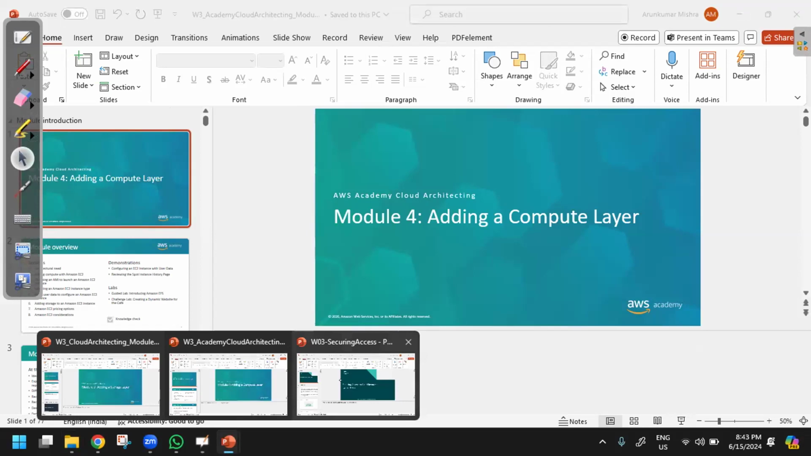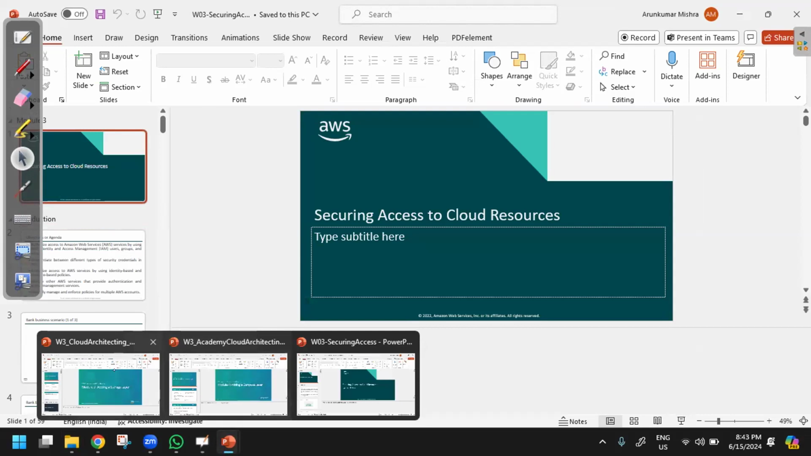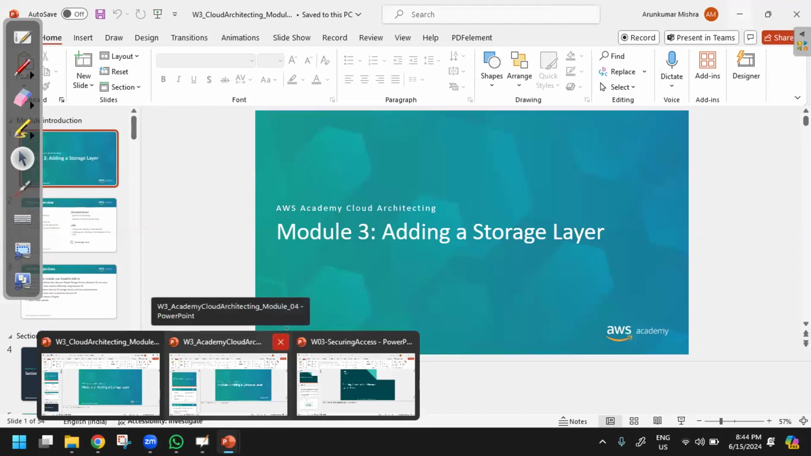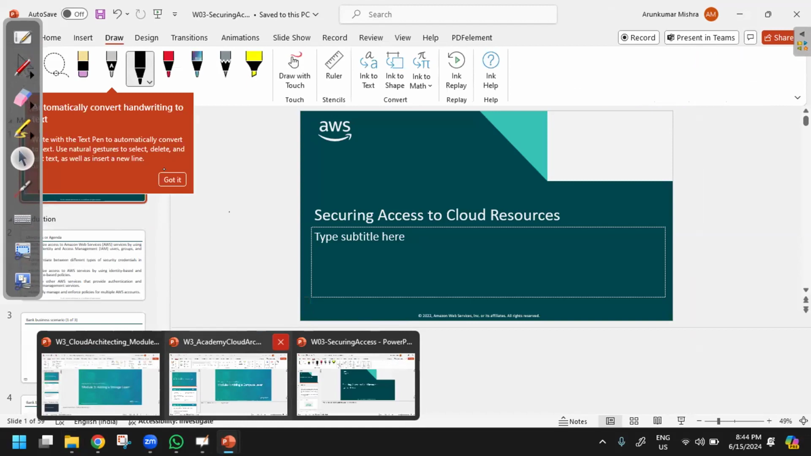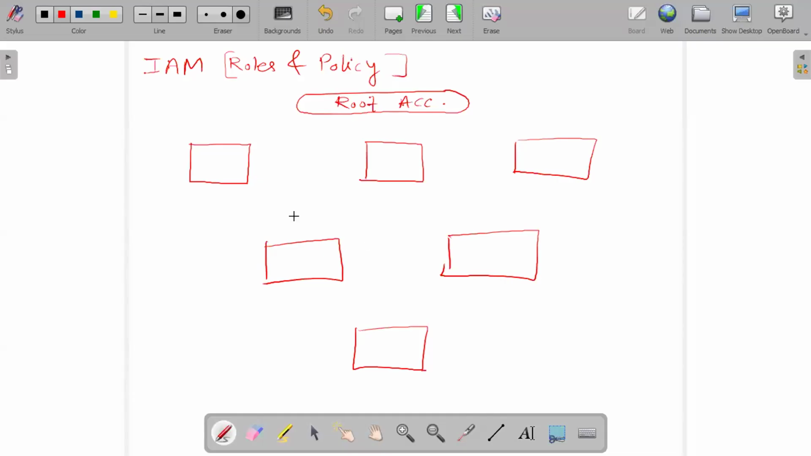Okay. Yeah. Okay. So our today's topic is related to securing the resources, understanding how we use the cloud in the most secured way. Okay, so I'll just share this first.